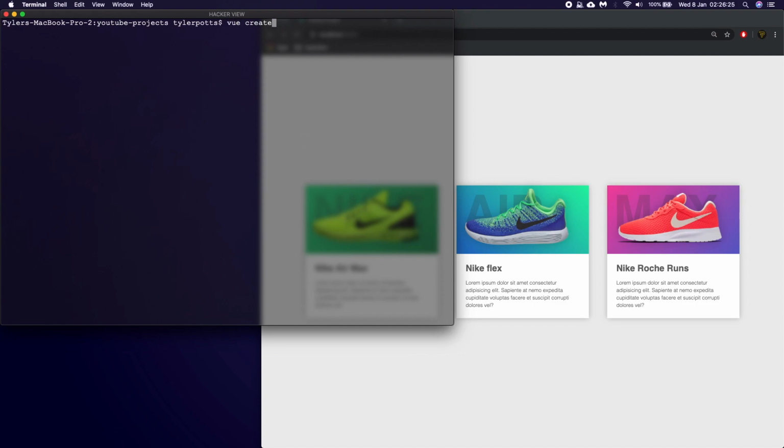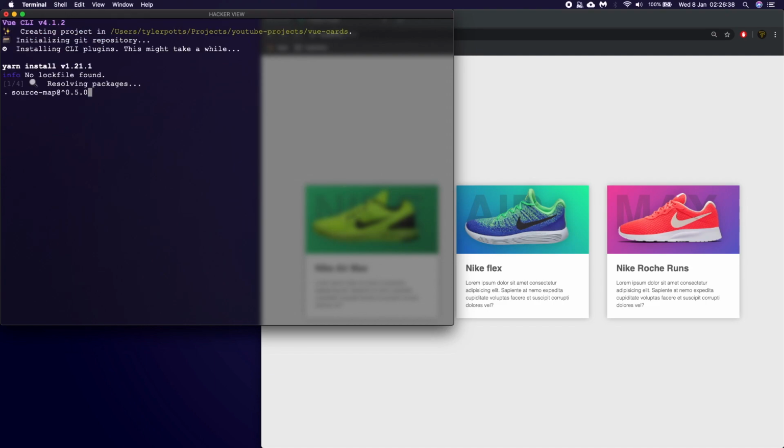This is how you create a new project, and then you give it a project name. So we're going to say vue-cards. Hit enter. Now this is going to ask us for a preset. We're going to use the default preset and continue on. And once it's done, I'll see you there.